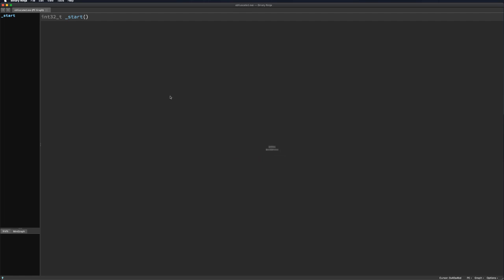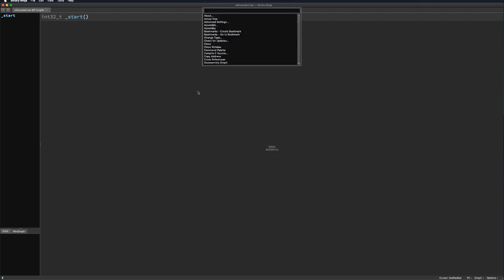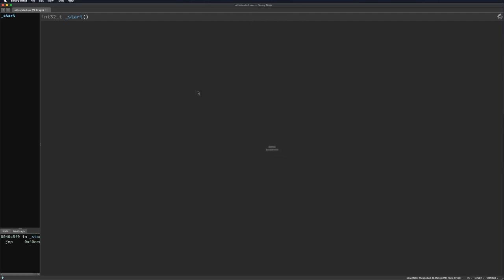We'll zoom out again and unlock. Need some theme music for this. The Benny Hill theme song. It's kind of cool.